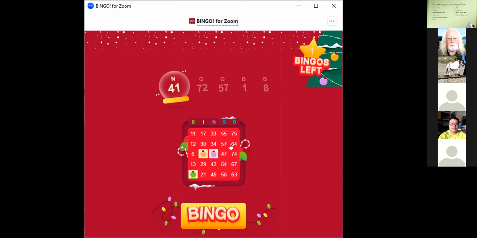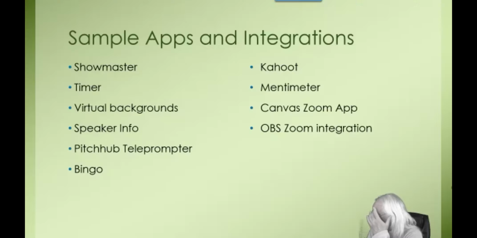So you just mark your card as they come up. And when you get five in a row, up, down, sideways, or diagonally, you click bingo and you get whatever prize the meeting host has decided to award. And to get out of it, I can just close that window. That one, I had to tinker around with my client computers a little bit to get it to work.